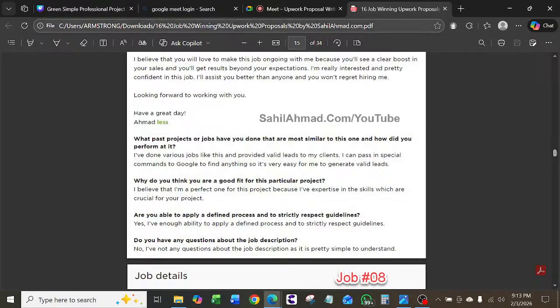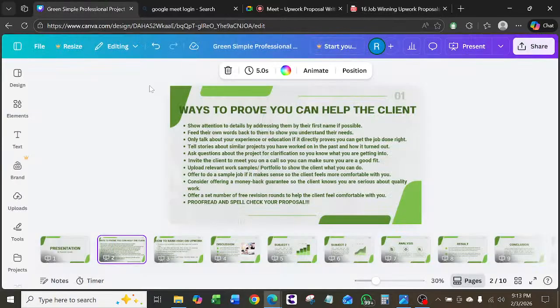So let us go back to this place first. We'll still come back again. So I said feed their own words back to them, which you saw from that proposal, where he gave them back their words. Only talk about your experience or education if it directly proves you can get the job done. Right. If it is a job that actually requires you to talk about your experience or your education, like some jobs, they will say they need people in biochemistry.